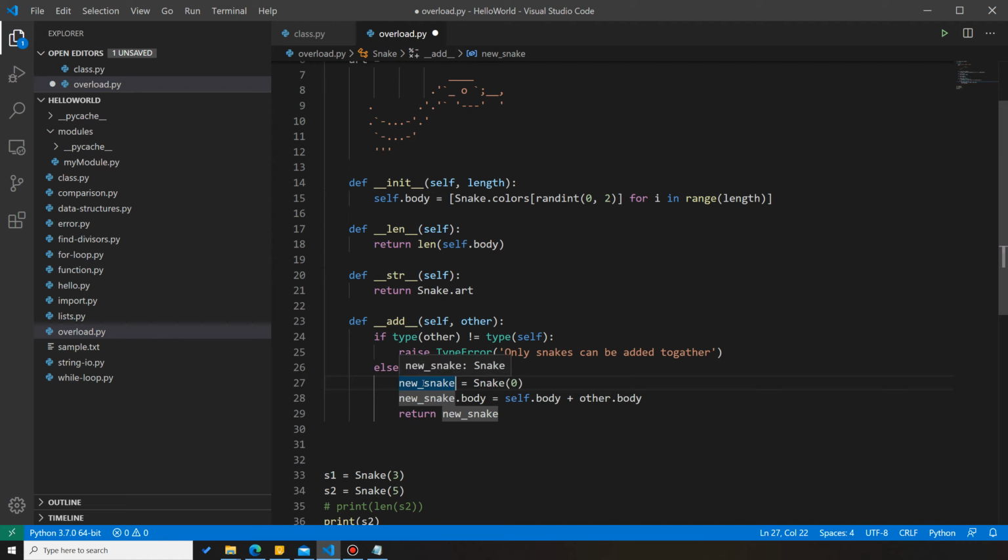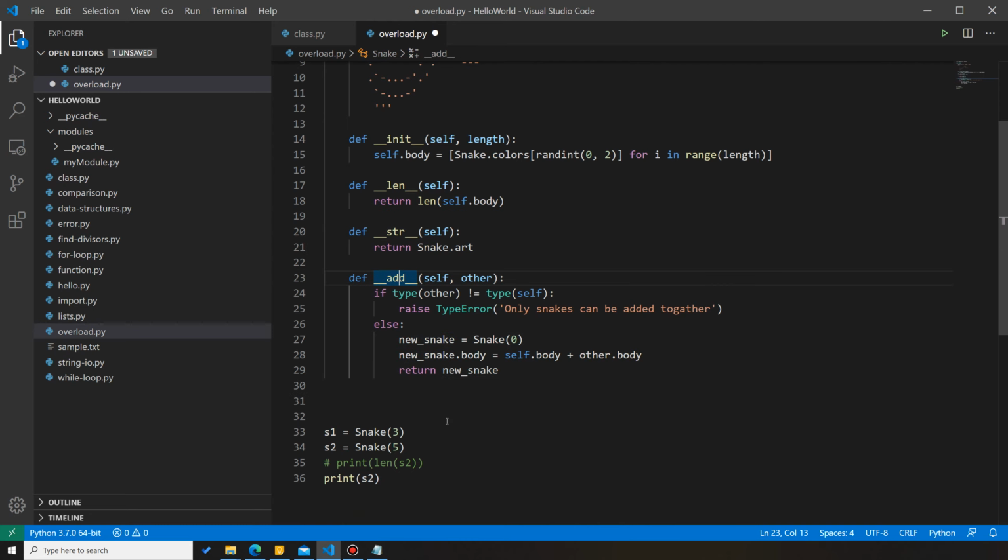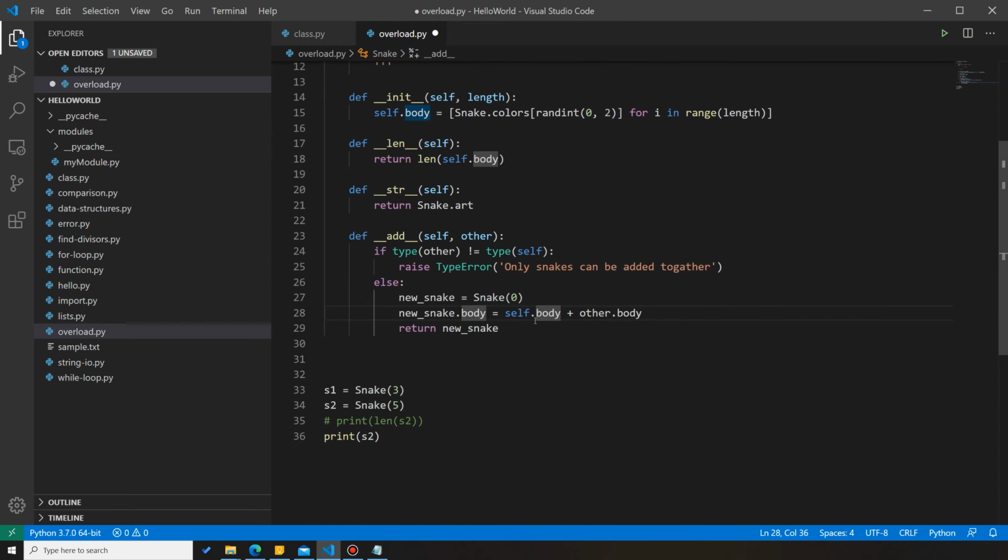First, we create a new snake because two snakes added together will give birth to a new snake. Okay, this is how our add operator works, and it doesn't affect our original snake. So we first create a new snake. At first it is of strength 0, and then we assign the body of the new snake as the concatenation of self.body, which is this snake, and then other.body, which is another snake.